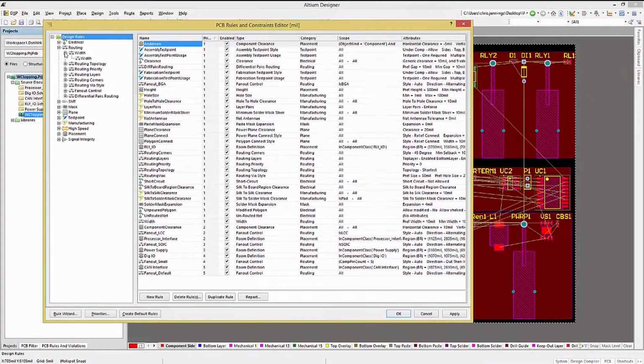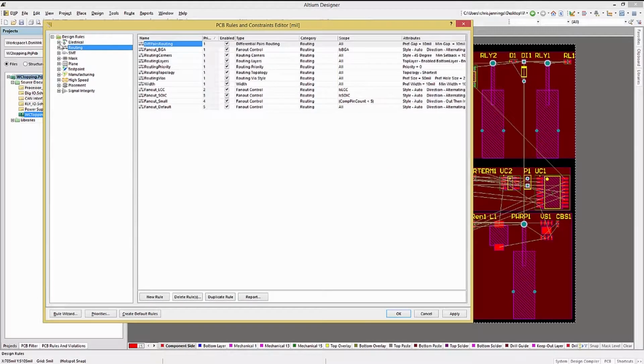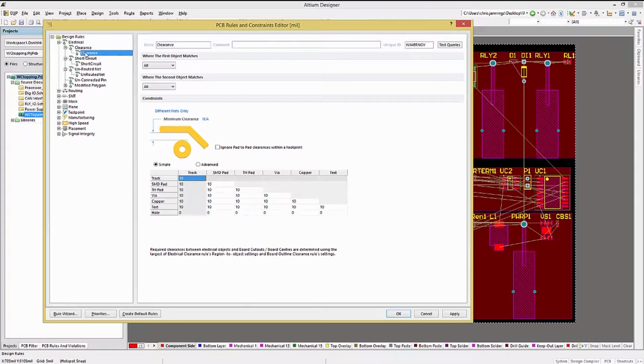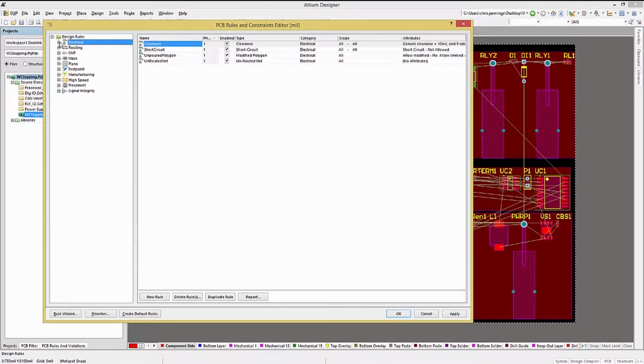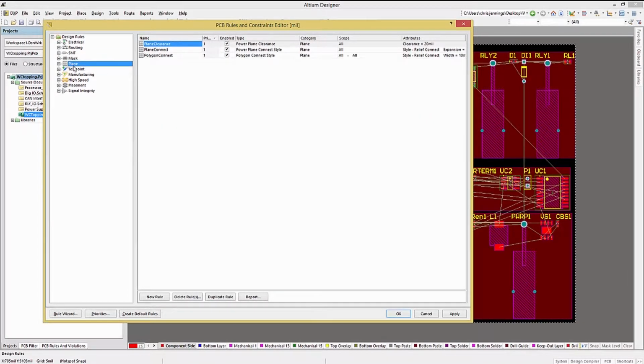There are two types of rules, unary and binary. Unary rules define a standalone attribute like trace width, whereas binary rules cover interaction between two objects like clearance between tracks or between components. We can see that rules are organized into 10 subcategories. On the right side of the window, all the rules are listed with two important details showing, priority and enabled. We will talk about priority a little later.